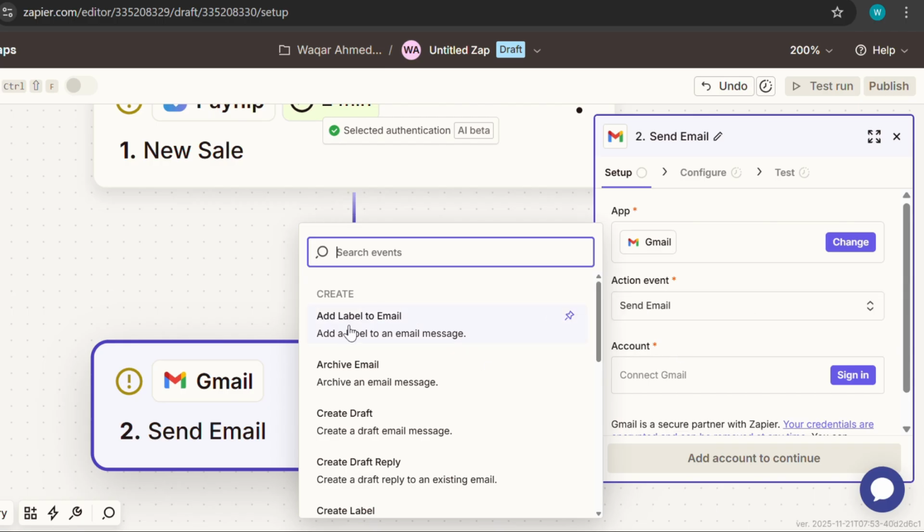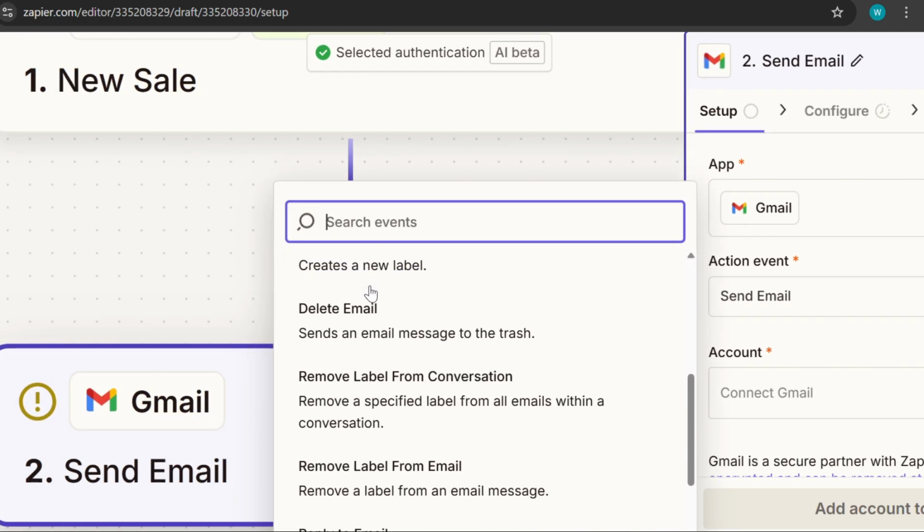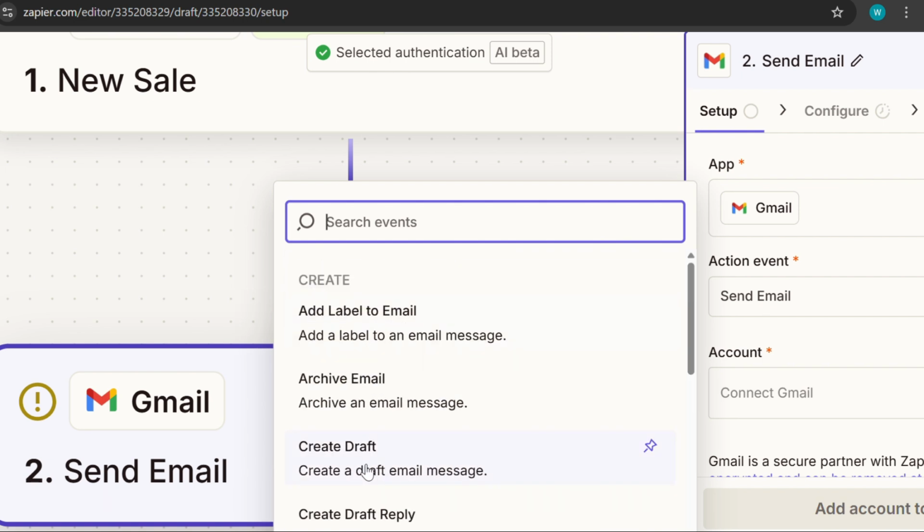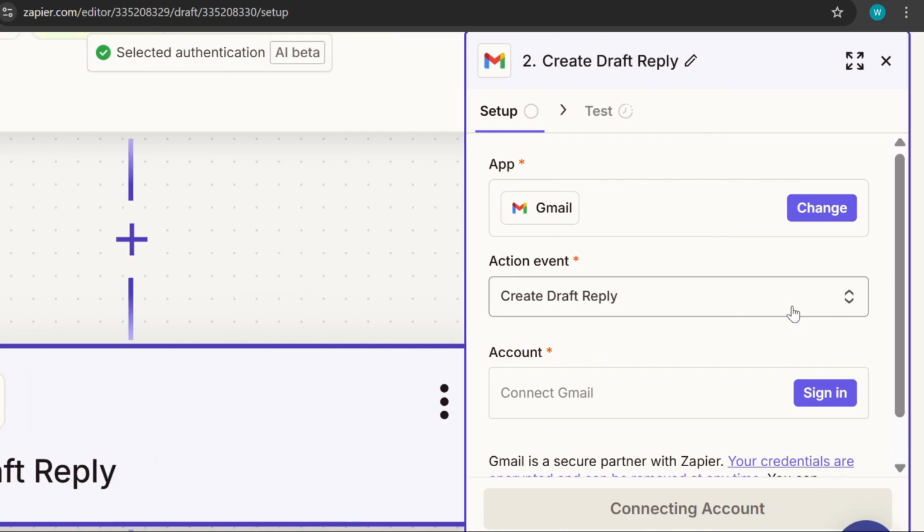You can then replace the body of your Gmail step with this AI-generated text. The result is a personalized message that sounds human but is fully automated. This single step saves hours every week. It's one of those moments where you'll smile because you realize your business just started running itself.